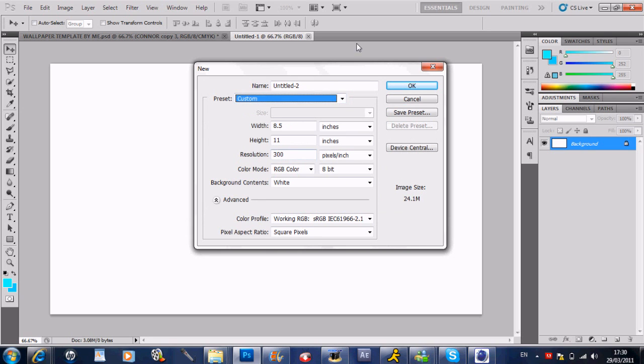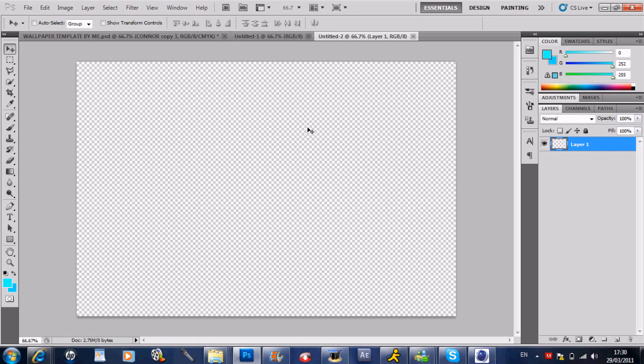But you just go to custom, and then you can change the width, put it onto pixels. I'll put this onto pixels and change the width, normally about 1200 by about 800 is pretty good. And then if you don't want any colour in the background, you just want it to be transparent, you just go to background content and change it to transparent and click OK.